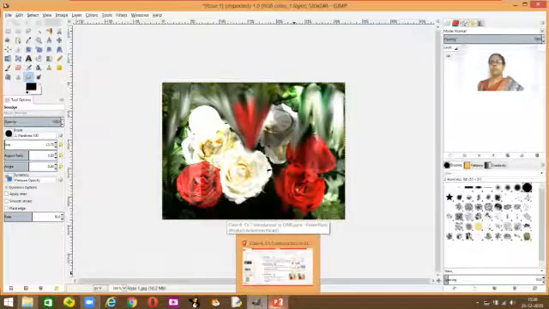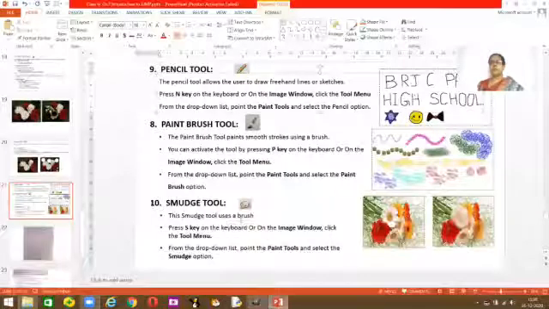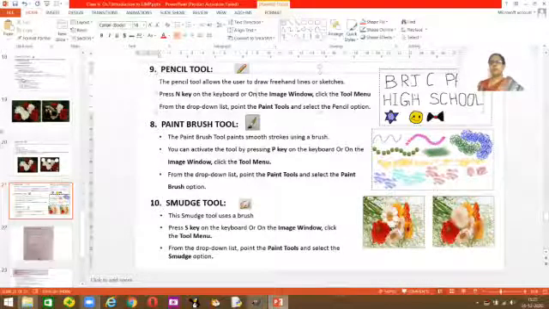So that's about your smudge tool. With the smudge tool, you can use a brush, and the shortcut key is pressing S on your keyboard. Or on your image window, just click the tools menu. From the drop down list, point to the paint tools and select the smudge option. That's what I did just now.